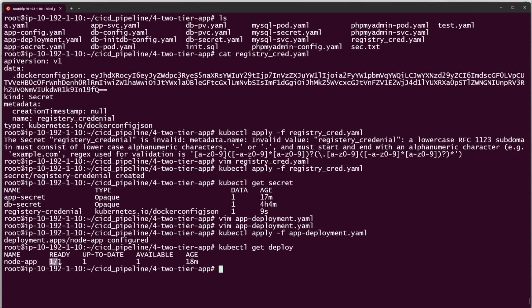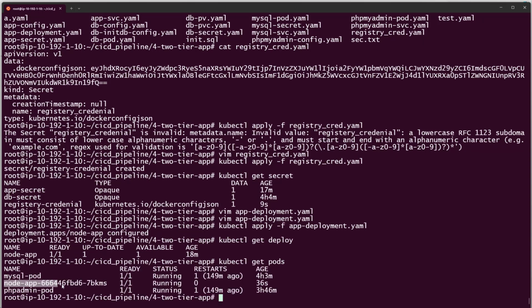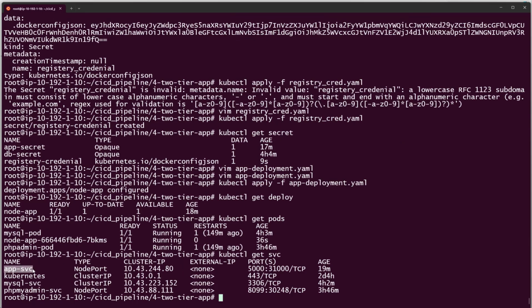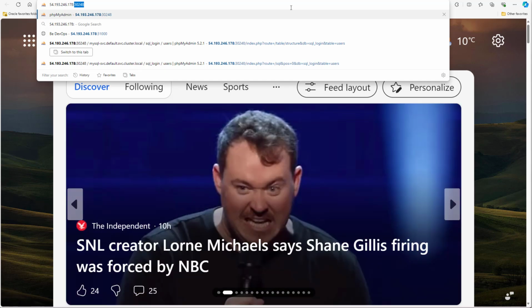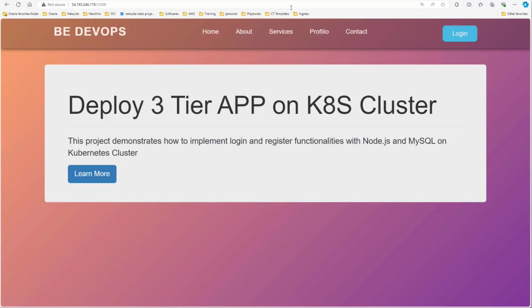Kubectl get deployment. You see, one by one. It means one replica of our application is running. Kubectl get pod. Look here, this one is in running status. Nice. So let's check services. Kubectl get svc. Here is the application service, running on this port. Okay, let's go to the browser. This is the public IP of my cluster and this port. Here you are. Our application is running on the Kubernetes cluster.